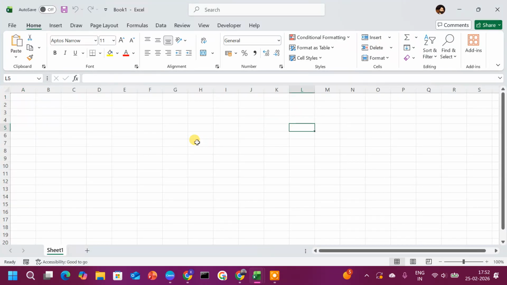Now make sure the first name is in column A. Like, I will type Mark, and the last name is in column B, Zen. Then click on the cell where you want the full name to appear. For example, I want the full name in C1.